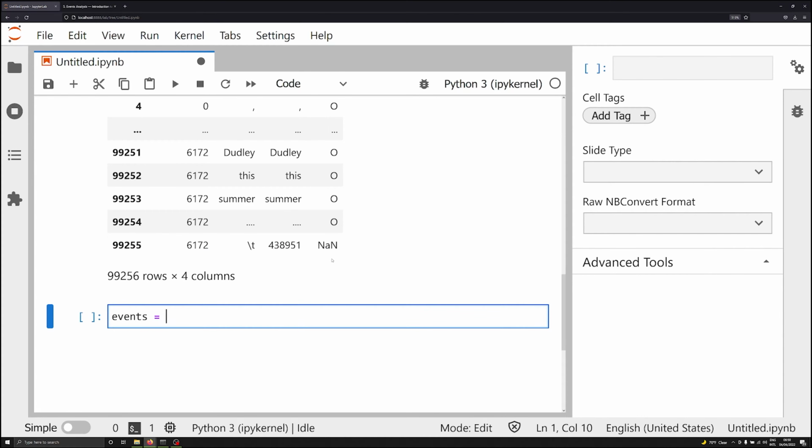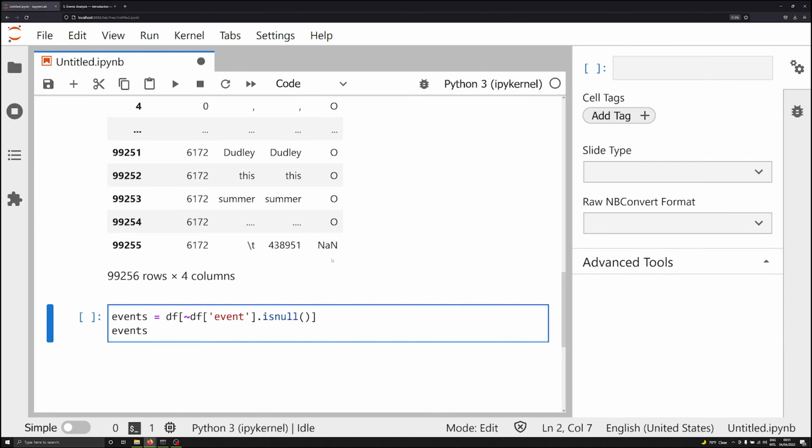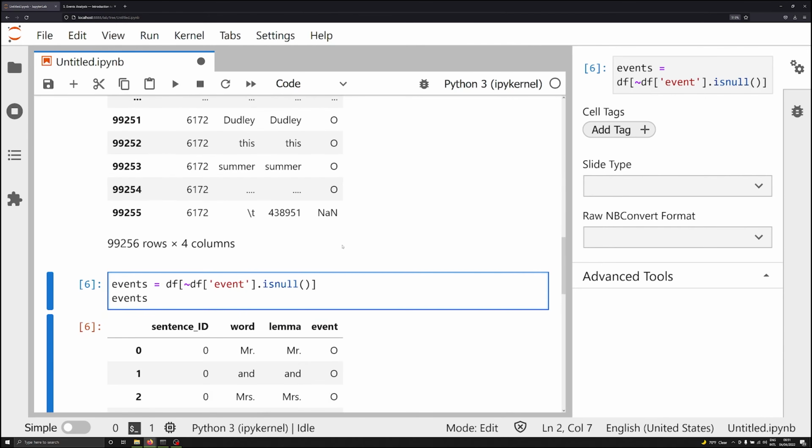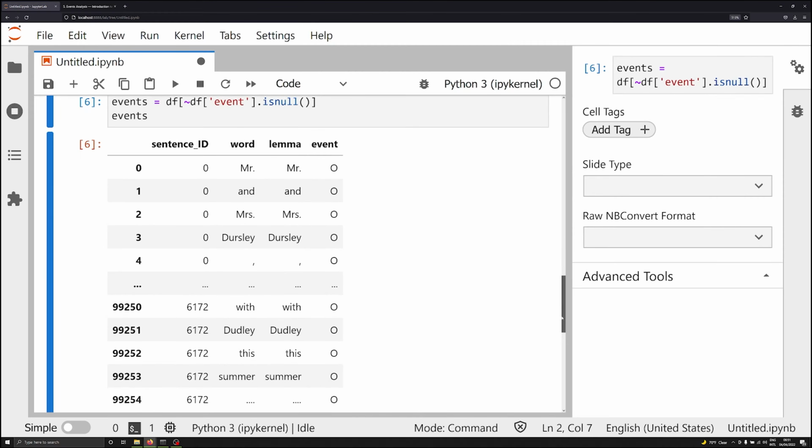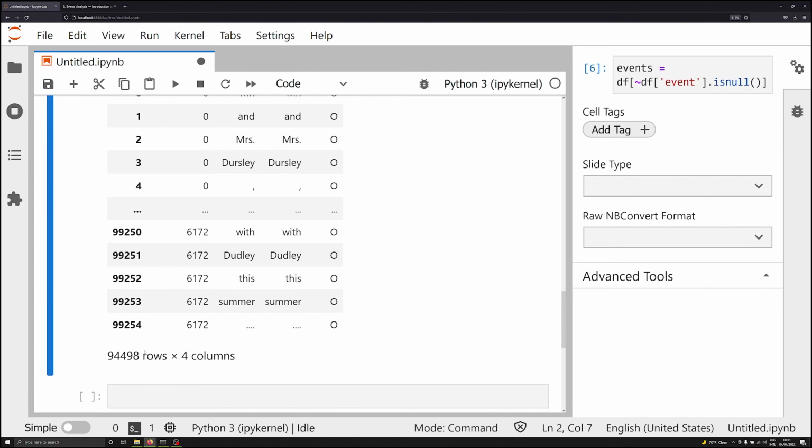So we're going to create a new data frame called events, and this is going to be equal to our previous data frame so long as the event column does not contain is null. So it doesn't contain the is null or the NAN. And if we print that off, we'll notice that this NAN at the end, and there's a lot of them, goes away. In fact, there's about 6,000 NANs, and we got rid of all of them.